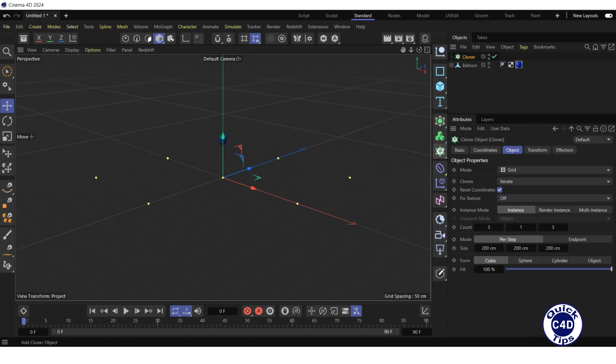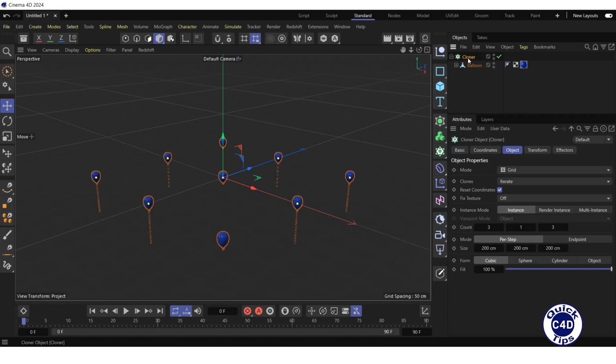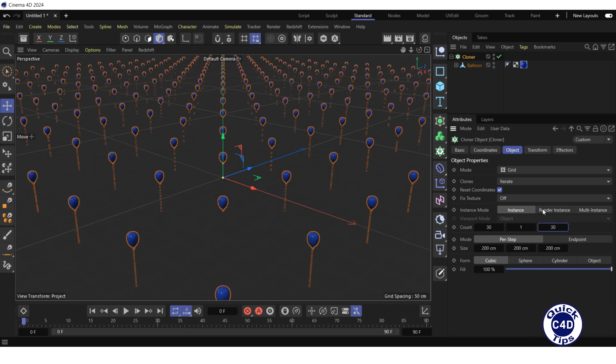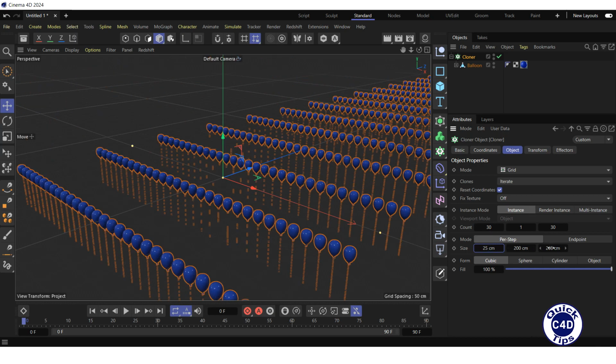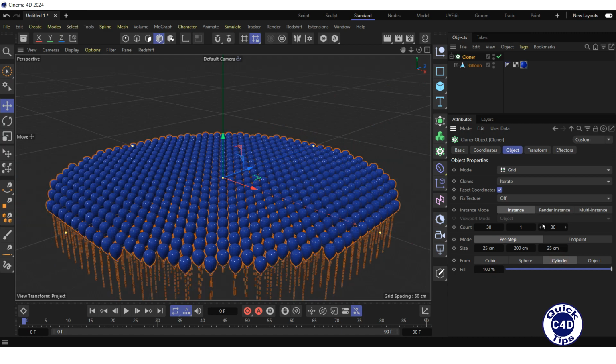Create a cloner, make the balloon a child of the cloner, select the cloner in the Object Manager, go to the Object tab, set the Count property to 30 in X and Z direction, reduce the size to 25 cm along the X and Z axis, and set the Form property to Cylinder.